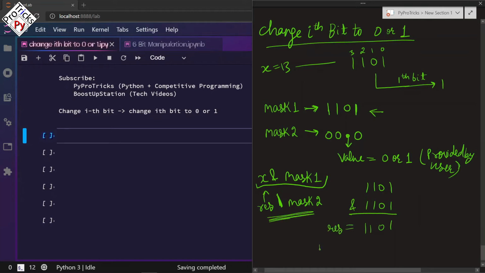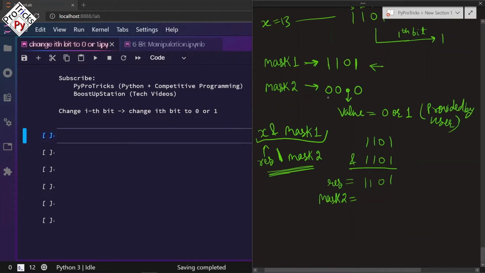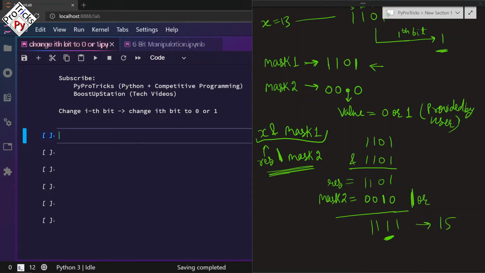result. So mask 2 we write here. Mask 2 is 00 and the value we want to set is 1. So we would be putting the value here and then 0. Now we are going to perform an OR operation with this, and it will give us 1111. So we have successfully set the ith bit, that is 1th bit, to 1. The result will be 15. Let us quickly write the code. We will be taking another example after writing the code.